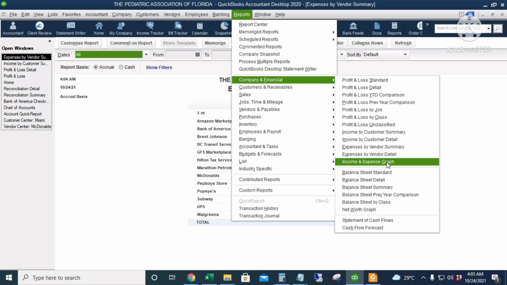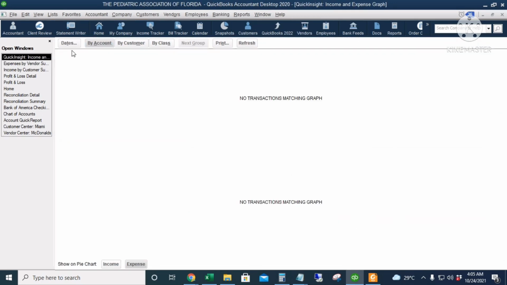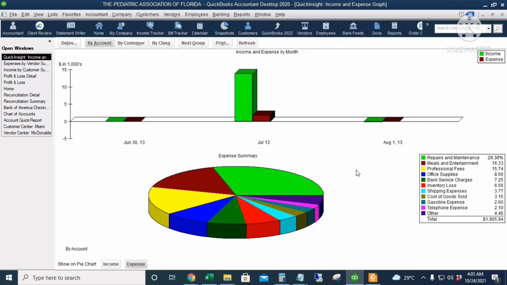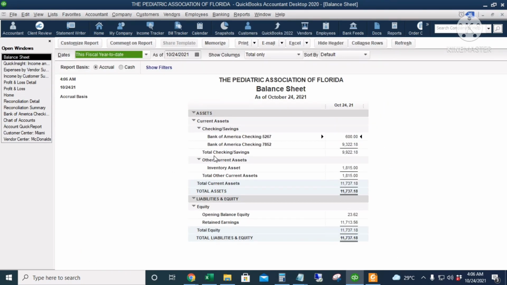And then let's click this income and expense graph. And let's change the date to all. Okay, all right, here. So just a graphic representation of our income and expense. Next is our balance sheet report. Okay, so these are our current assets, our bank accounts, and then our inventory asset.